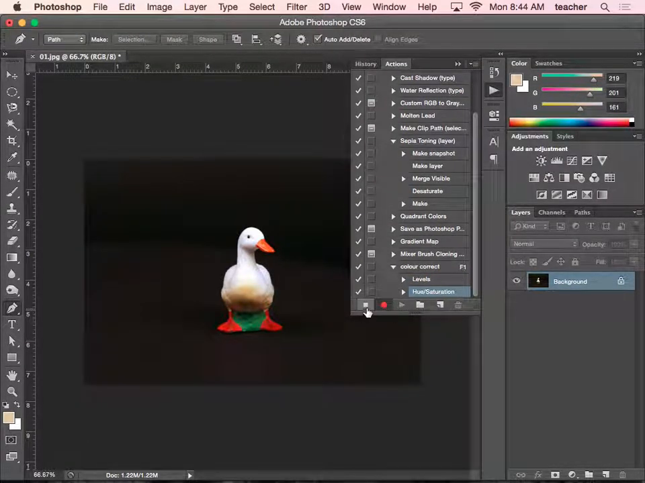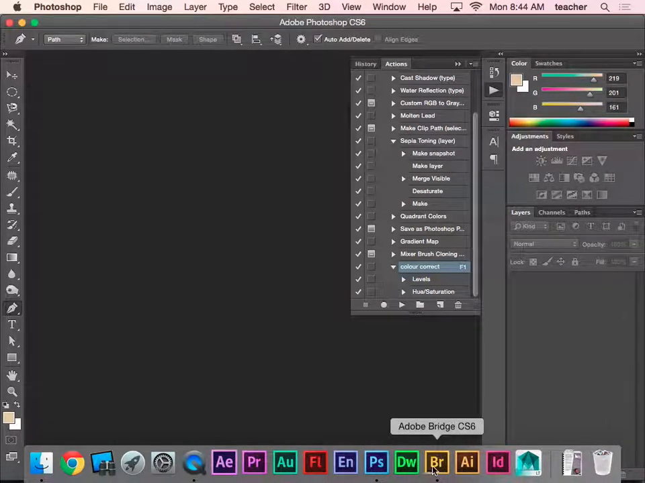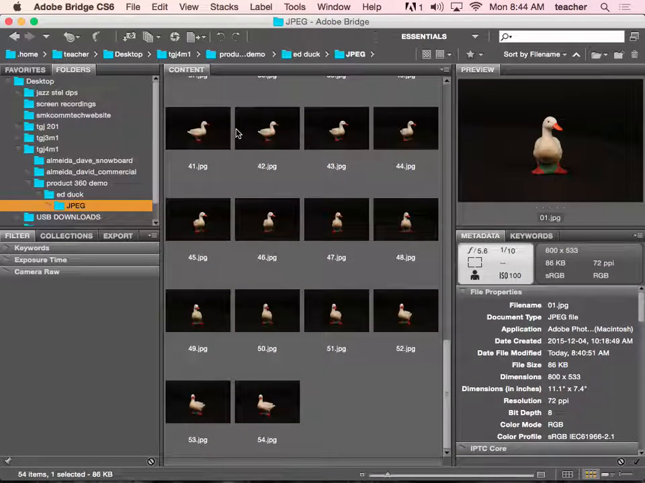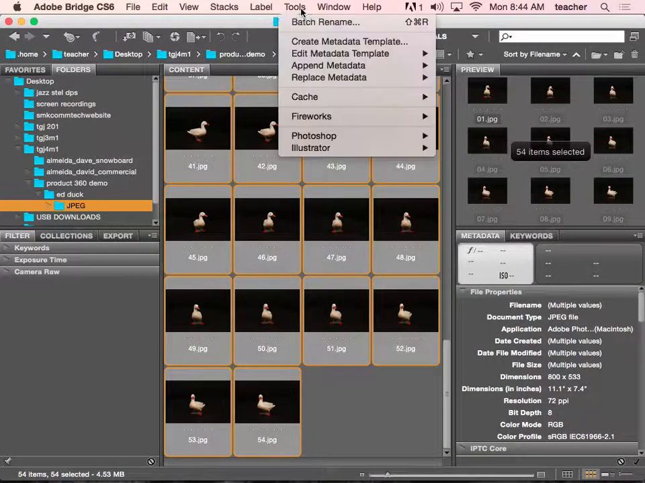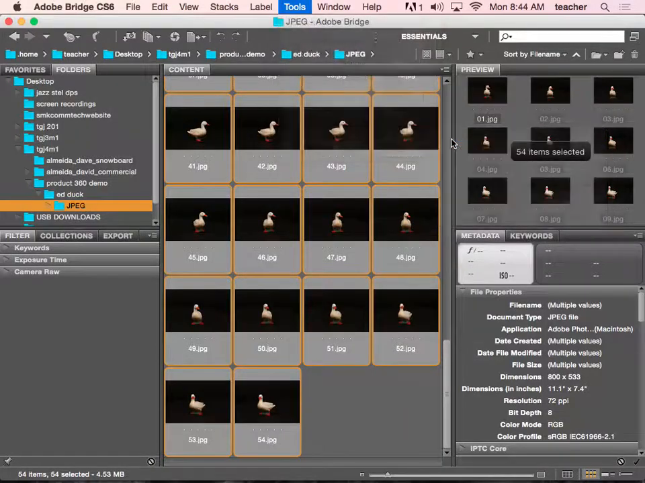So what I'm going to do now is stop my recording. Okay? Now I'm going to go back to Bridge. I'm not going to save this file. Actually, I'm going to close it and say don't save. The actions were recorded. So let's go back to Bridge. And you see the photograph's still normal. So what I'm going to do now is Command A, select all of them, go to Tools, Photoshop, and then Batch. I'm literally getting all 54 photographs and applying the same color correction to them. Okay? So I'm going to press Batch.